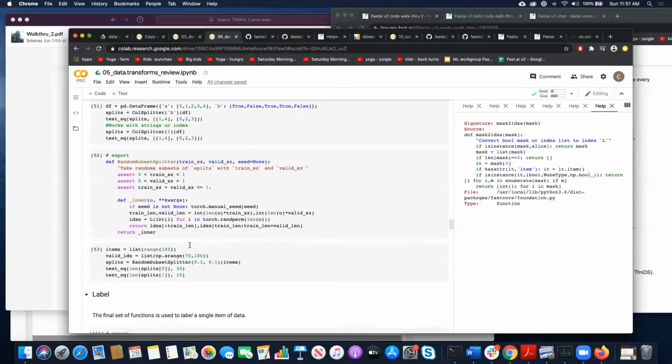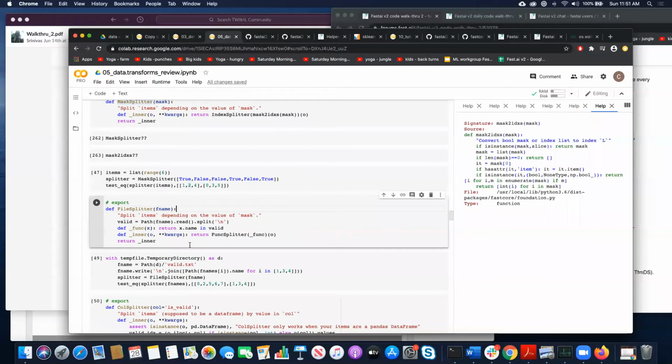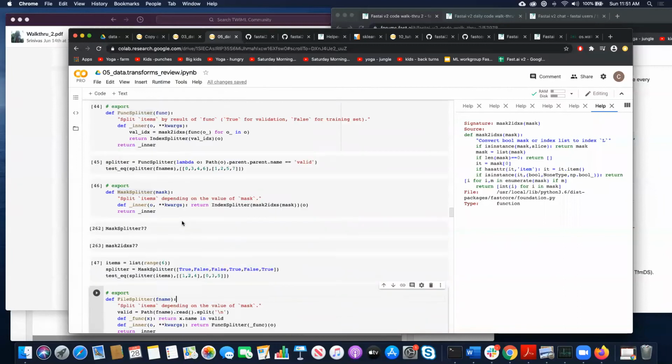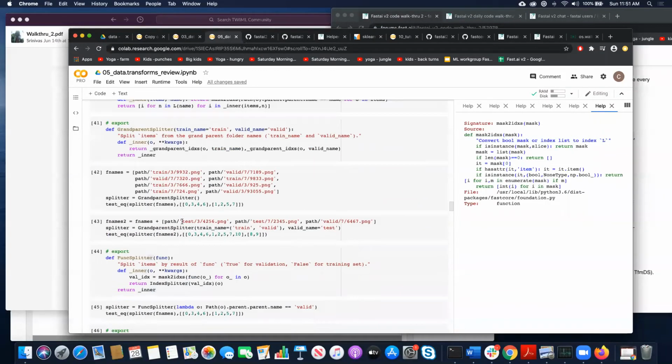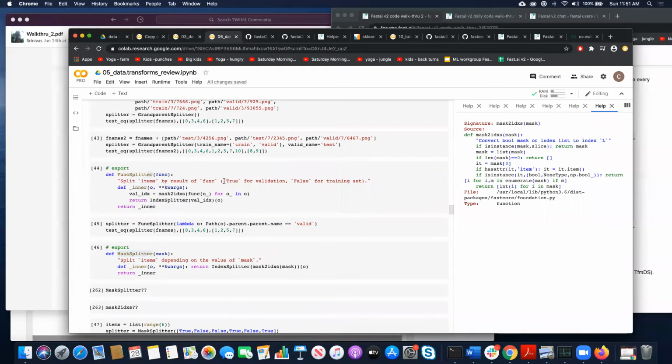Actually, if you go up, I don't know if it's a difference between the two functions, but true is usually used for validation and false is used for training. So if you go up, I think index splitter is the one you were looking at. Let me see where it was. Right there, sorry, function splitter. If you look at the very first comment, it says split items by result, true for validation and false for training.